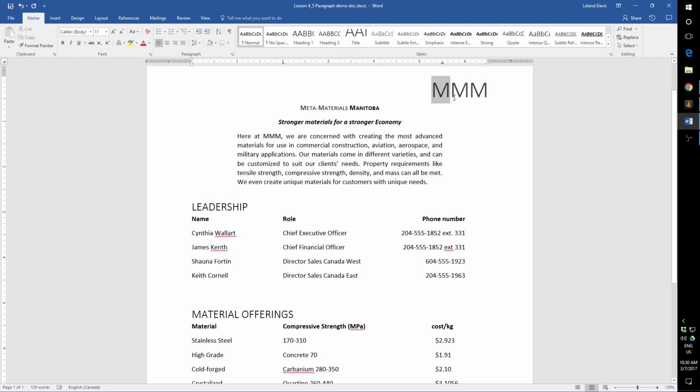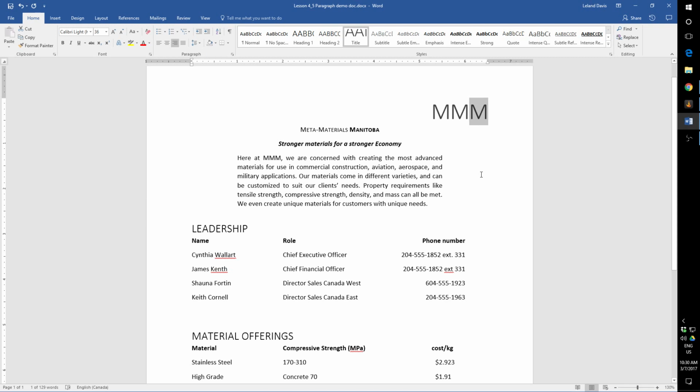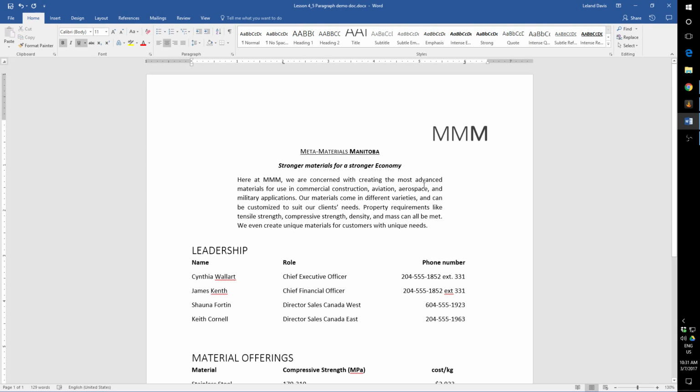So let's start off with Metamaterials Manitoba. You know what? I'm going to bold this one as well, just to make it stand out in the exact same way that the main title does. And I want this title to be underlined. Yeah, that looks a lot better.